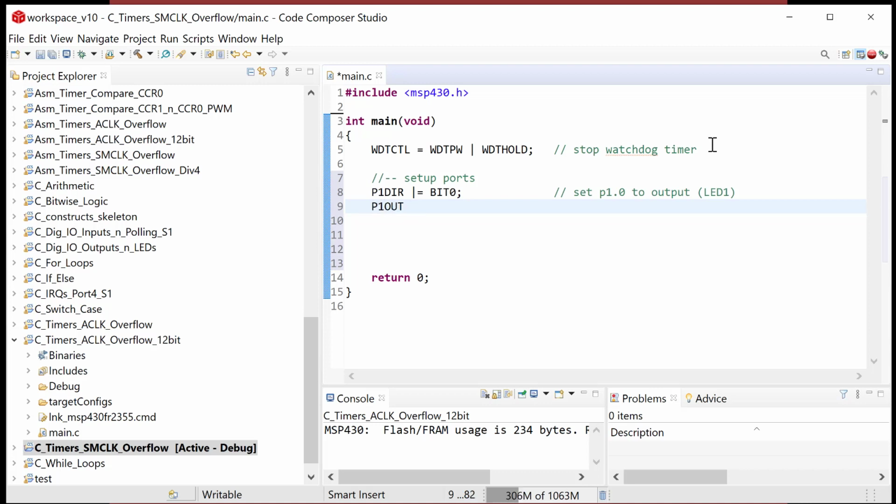And then let's go ahead and drive it to 0 initially. The way I'm going to do that is I'm going to clear bit 0, and to clear, I always use &= ~BIT0. The reason I did that is BIT0 is a mask that's all zeros and a 1 in the 0th position.